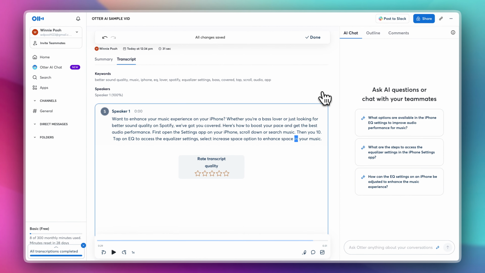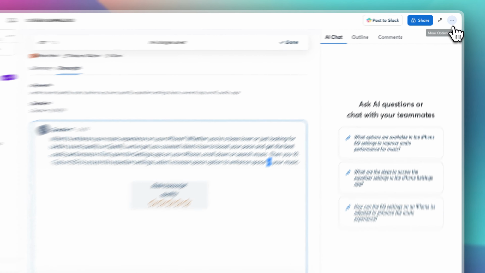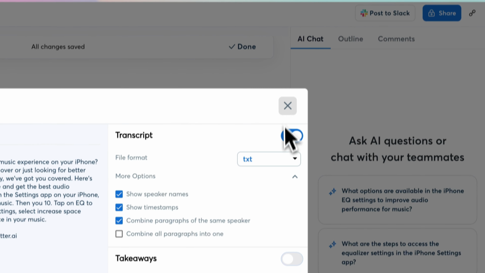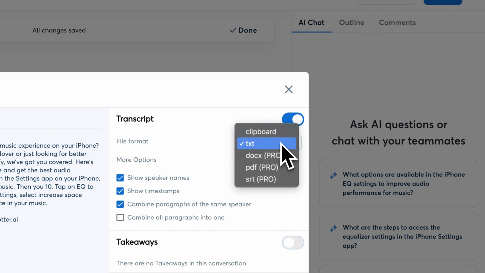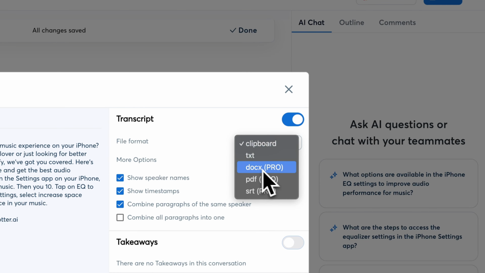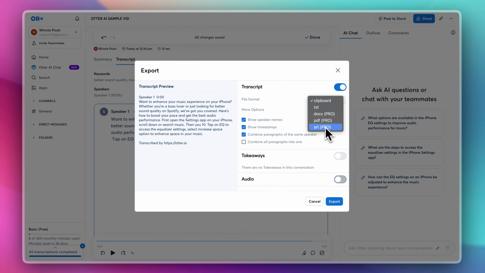Want to save or share your transcript? Click on the 3 dots here and click export. Then you may either choose between text or clipboard. And if you are on Pro, you can choose among Docs, PDF, or SRT.